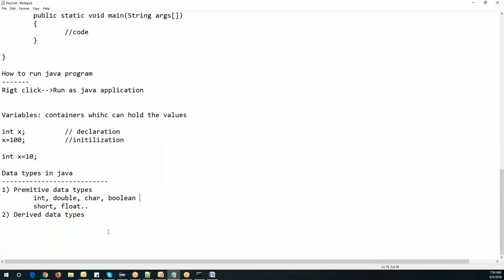Now we also have derived data types, which means these are all objects in Java. We'll talk about objects later. For now, just remember, array is a derived data type. ArrayList is a derived data type. String is a derived data type. HashMap is also a kind of derived data type. And there are so many things like this. They all come under the derived data types.